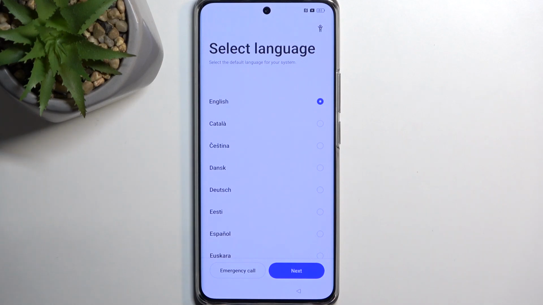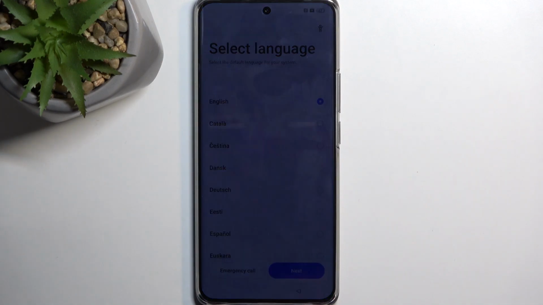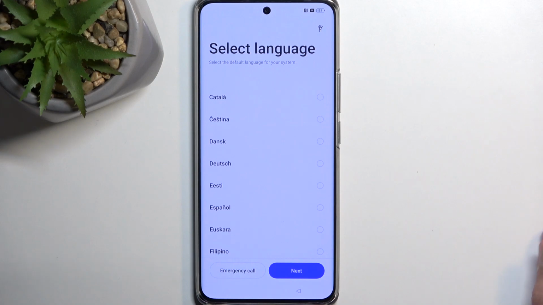Welcome. In front of me is a Realme 10 Pro Plus, and today I will show you how you can go through the setup of your phone.